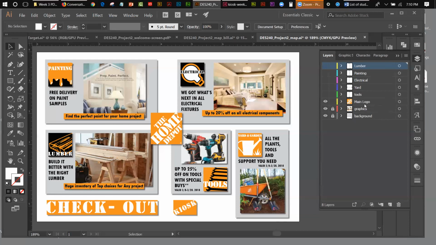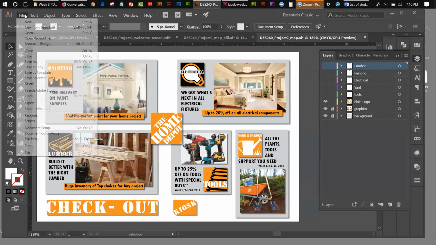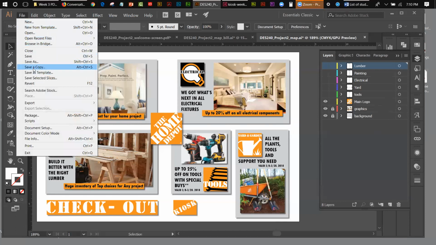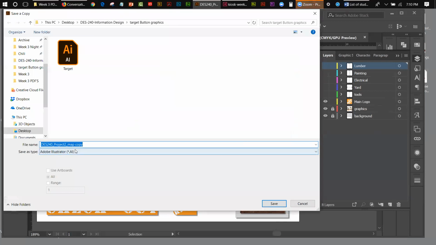The main logo layer here is used to produce the main navigational panel. Okay, so the way this sits right now, I'd go File, Save As, or Save as Copy, and I would save this as a PDF right here.